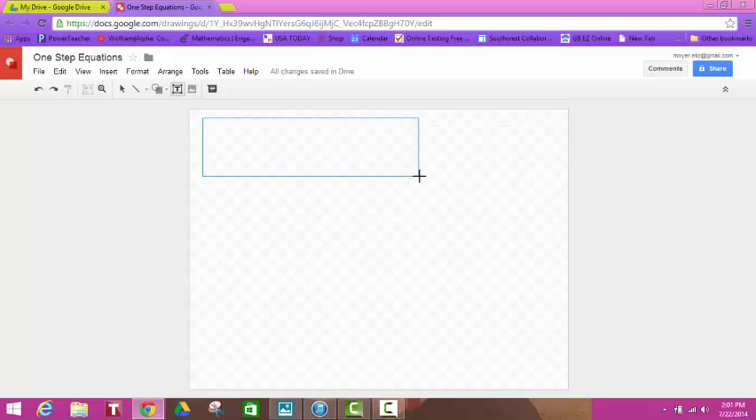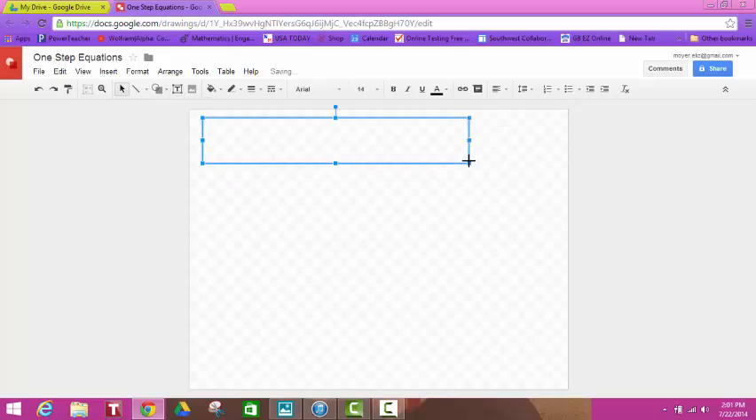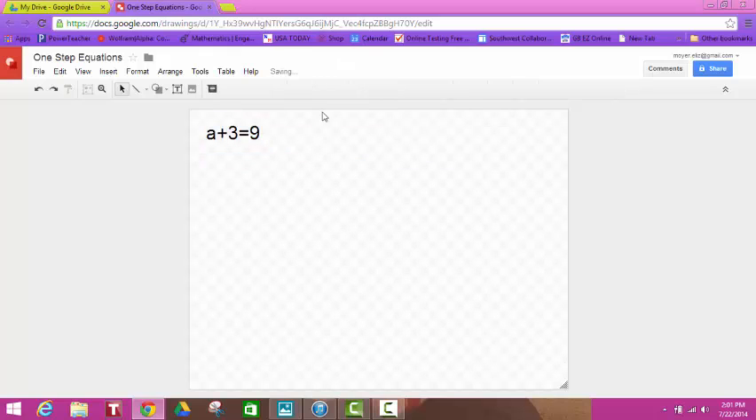The equation that we're going to model, we're going to put right at the top, and we will say a plus 3 is equal to 9. I'm just going to enlarge that so it's a little bit easier to read. And then we're going to make the model for this. We are going to use a bar model, just like we're going to be working with in class.